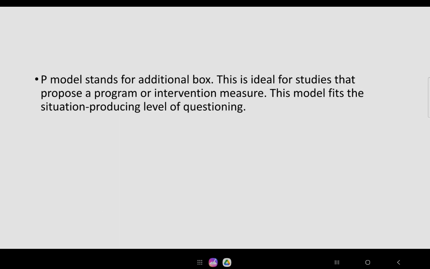So, lastly, meron tayong si P model. So, P model stands for additional box. Highlight yun si additional box. So, this is ideal for studies that propose a program or intervention measure. This model fits the situation-producing level of questioning.